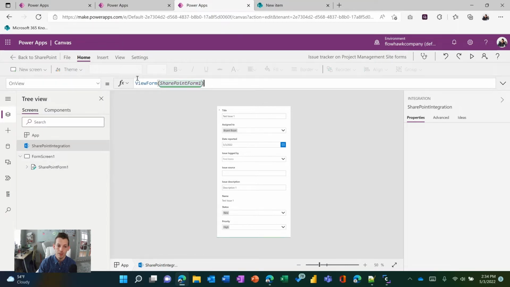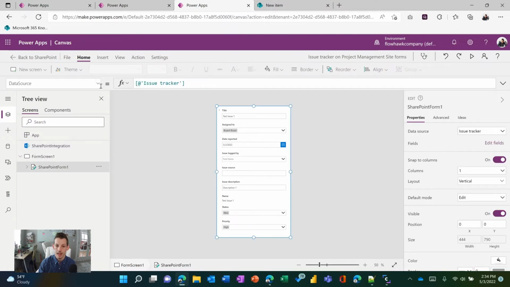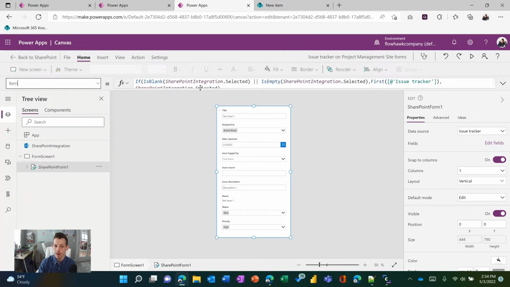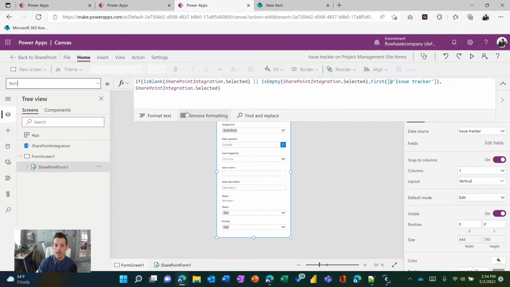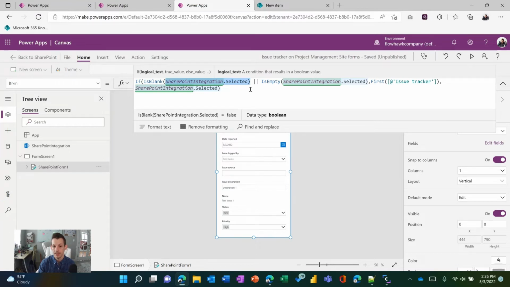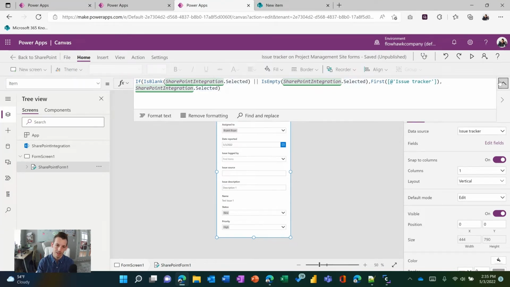On view, it's going to put it in view mode, and on edit, it's going to put it in edit mode. If I click on this form when it's in new mode, it doesn't care what's in its item property because it just uses blank. If it's in edit mode or view mode, here's the code that's running for its item. It's checking if SharePointIntegration.Selected is blank or empty. If that's the case, then just grab the first item from the list. So if something goes wrong, it wants to show you an item, and that's how it does it. Otherwise, it's going to run with SharePointIntegration.Selected.